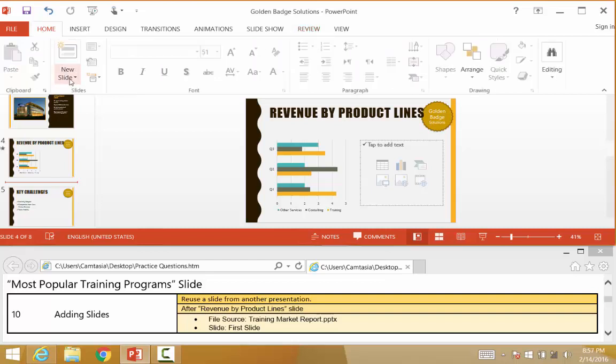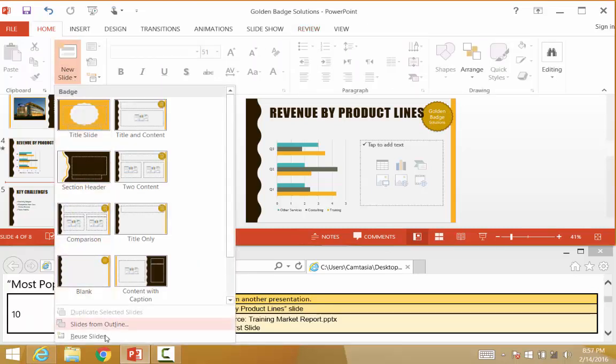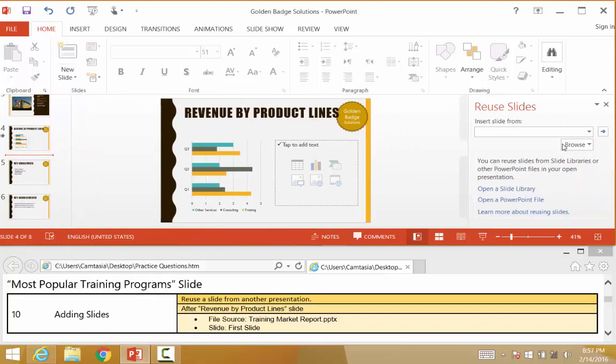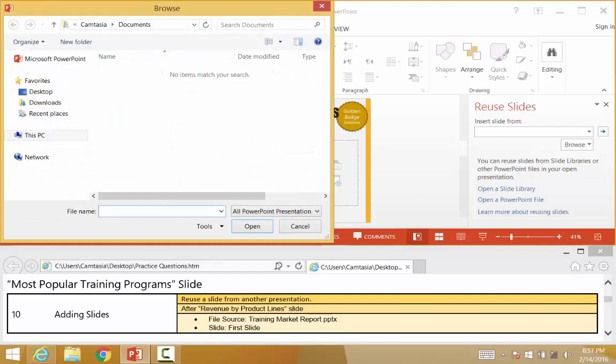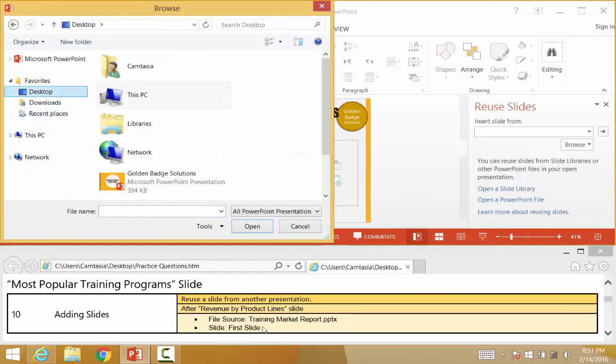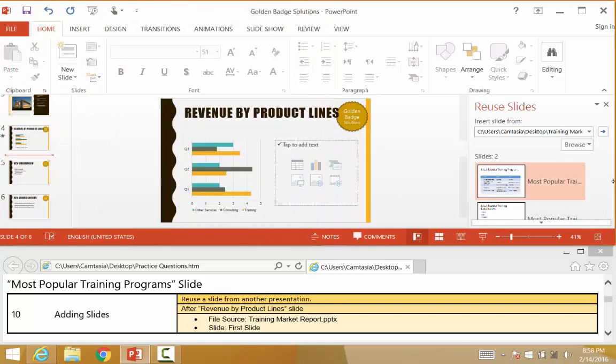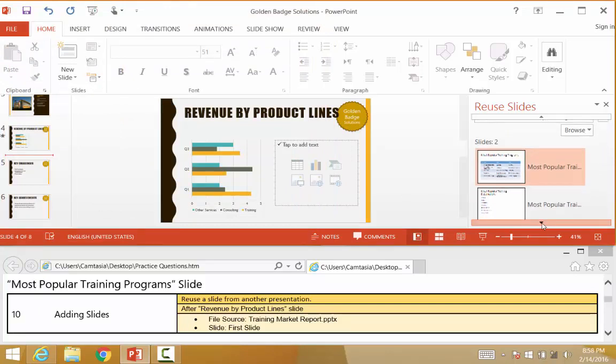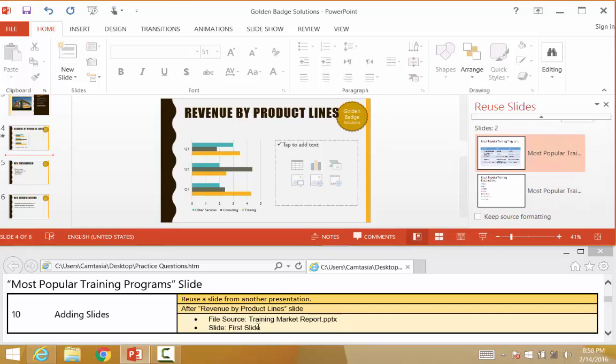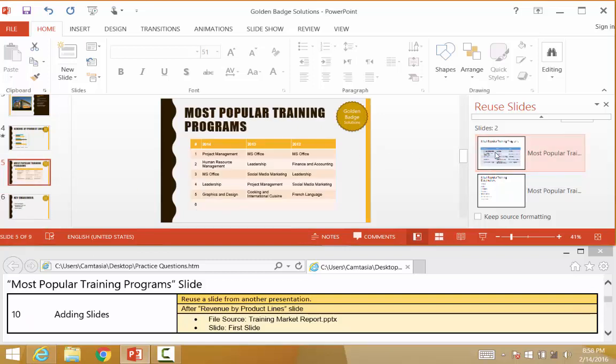So we go to Home, the small arrow under New Slide, Reuse Slides, and then we click on Browse File, and we're supposed to pick the file given, which is training market report. So we select that file, and we get the content of the file listed here. We're supposed to add the first slide. So we make sure that our cursor is in the right place, and then we click on the first slide. So with that, we have finished question 10.